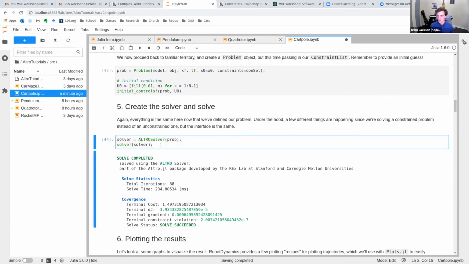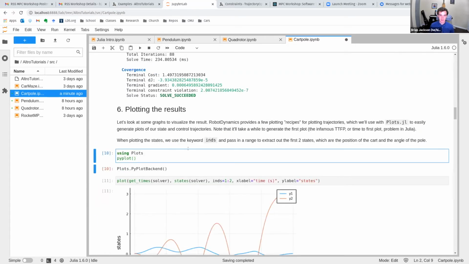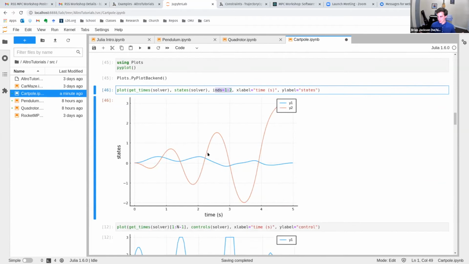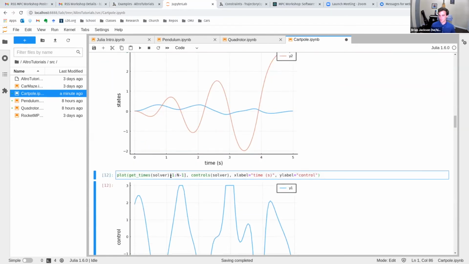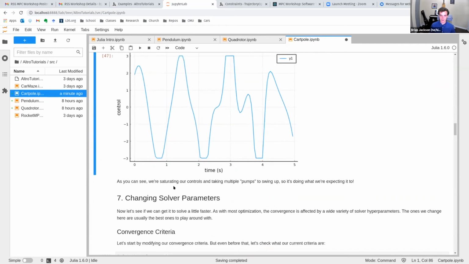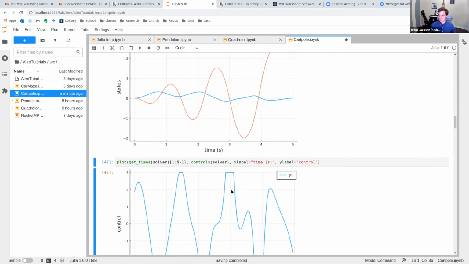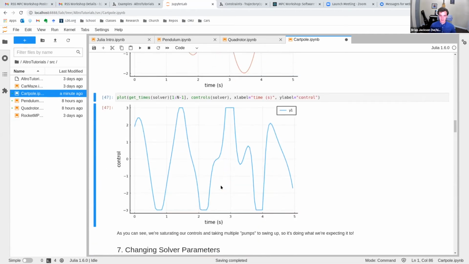But now let's talk about analyzing the results and looking to see what we're getting out. We can plot the results pretty easily. We can just use the Plots library out of Julia, and we can pass in the times, and pull out the first two states just like this, and we can get those plots very easily. And then also let's do a similar thing for the controls, so then we know what we're looking at, and we have a good idea of what to compare against.